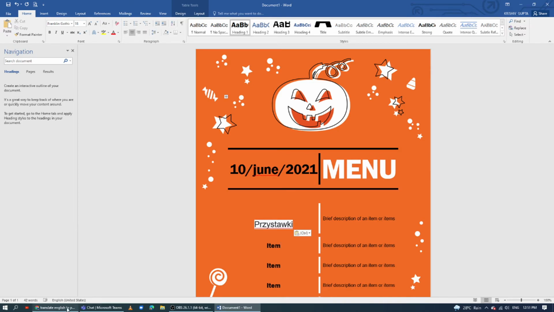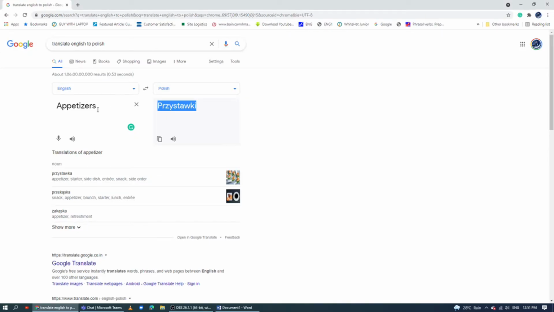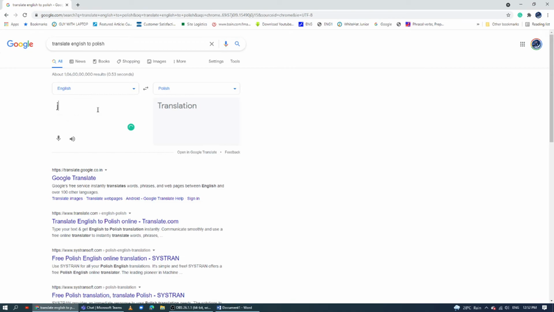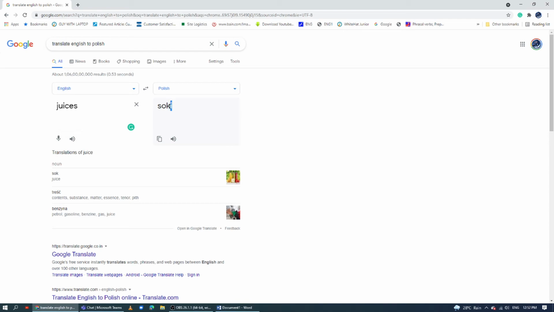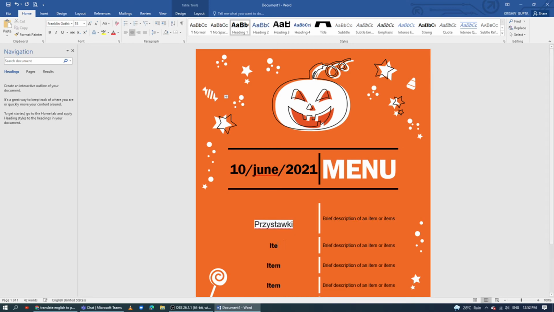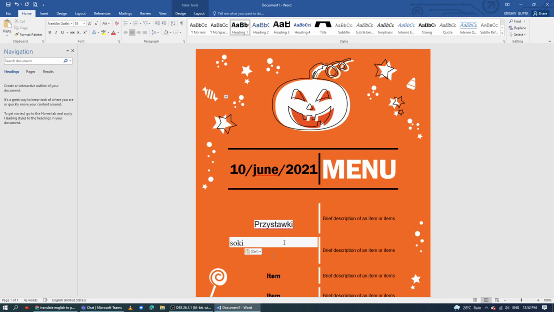Here we are going to be putting in juices. Juices, and our choices. So I'll just copy and paste it. And then you can do the same in everything else.